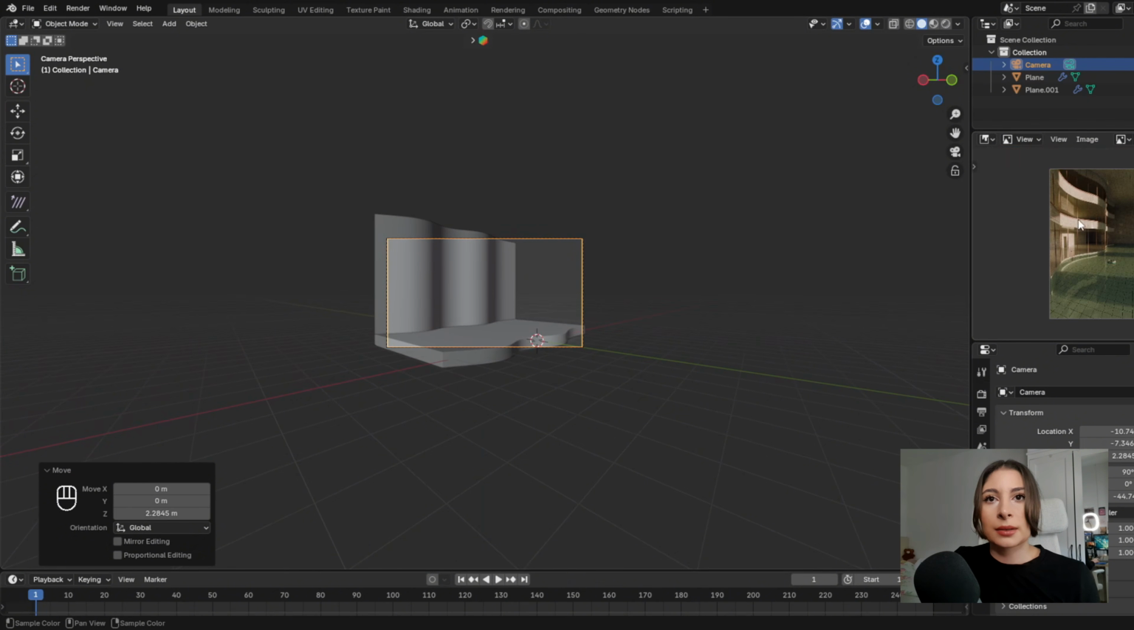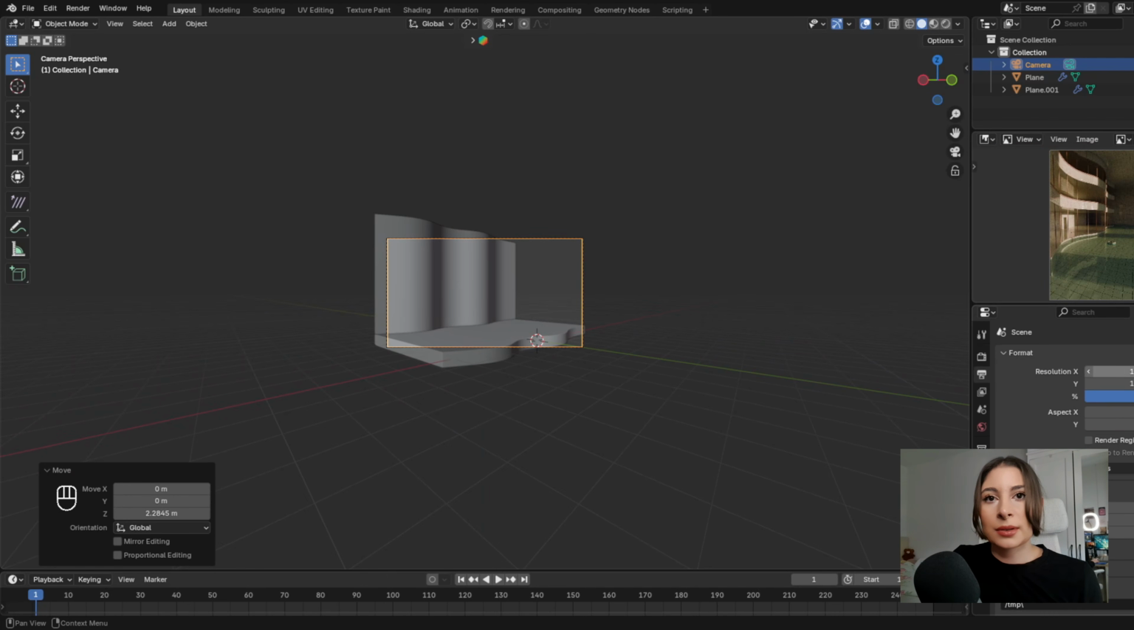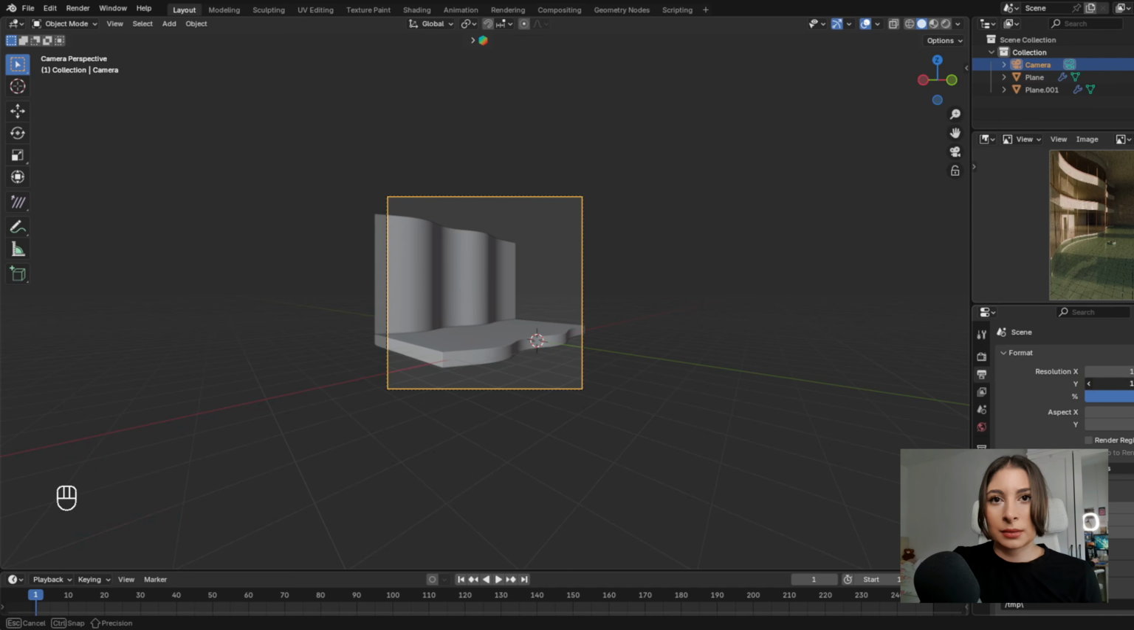And next you can make this format here to fit on a short or a reel, and you can just switch these two, so 1080 and 1920.